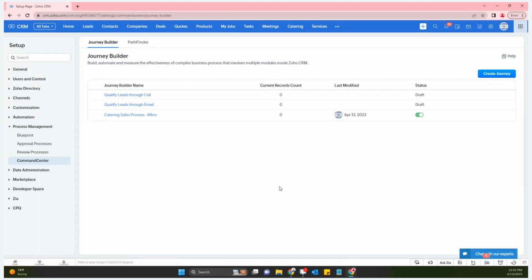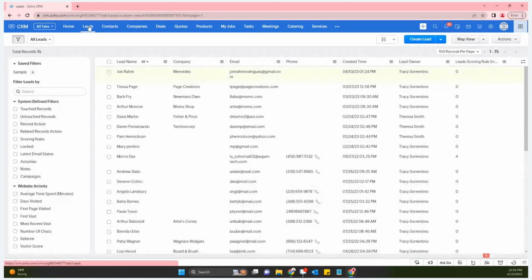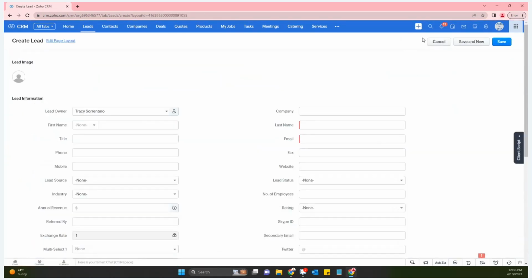So let's see what this would look like as a user. If we go to the leads module, create a lead, and it'll be Brooks Epka, and he works for Nike. His email is brooks at gmail.com, and then we'll click save.